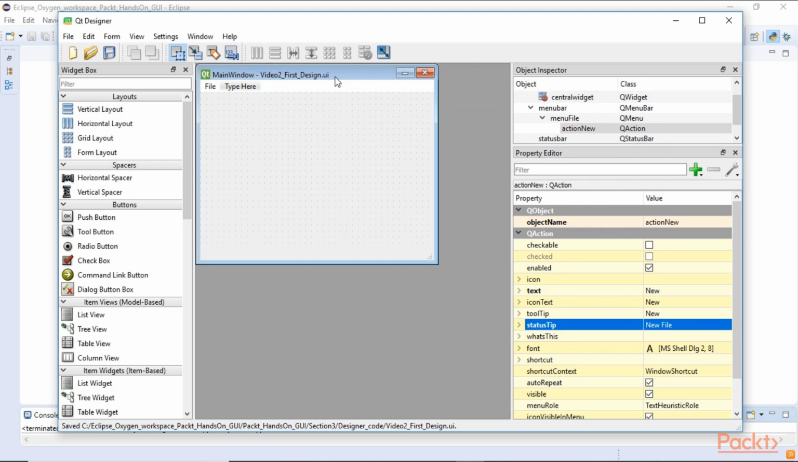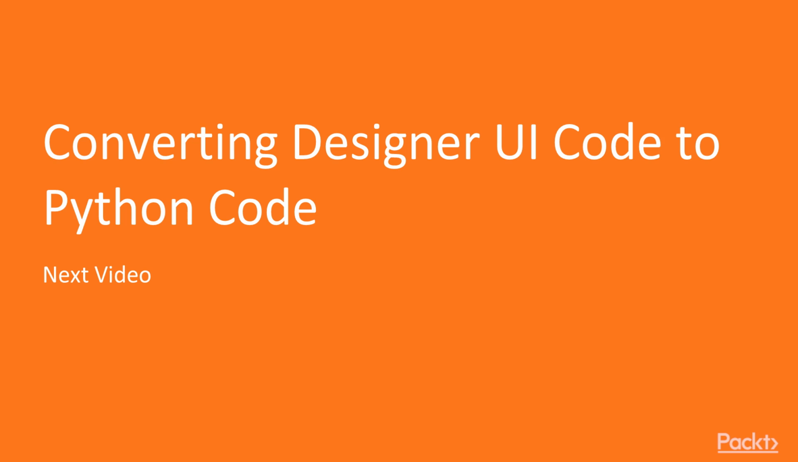In this video, we installed PyQt5's Visual Designer tool. We found the designer.exe in the Python site-packages folder. We then used the designer to visually design a GUI. And in the next video, we will be converting the designer UI code into Python code, and we will look a little bit deeper at what the UI code looks like.